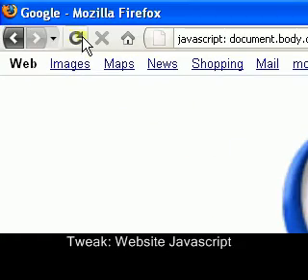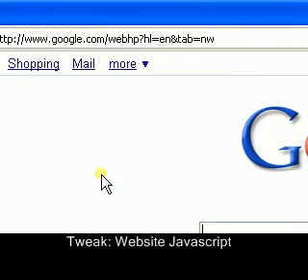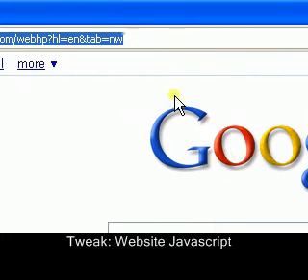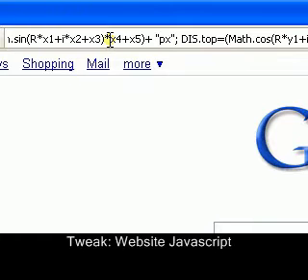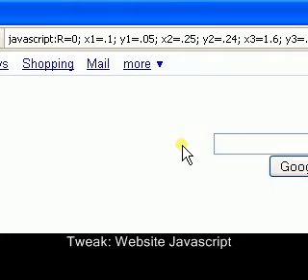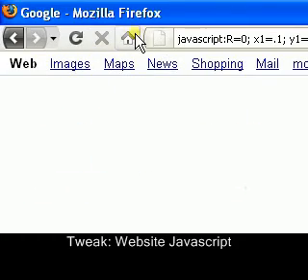Well, first, you're going to go to Google. You can do this on any website, but I'm just going to do this on Google. And you're going to type in or paste in the code that I'll put in the video description, and you're going to press enter. And you'll see the images will all go crazy. So let's go back home.